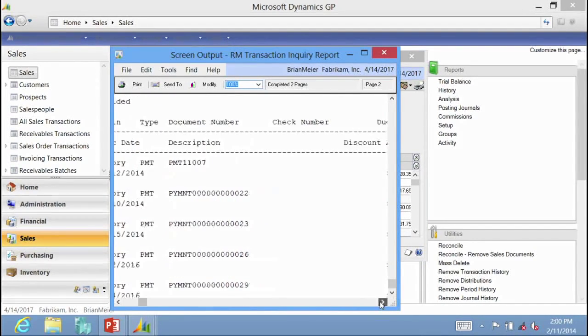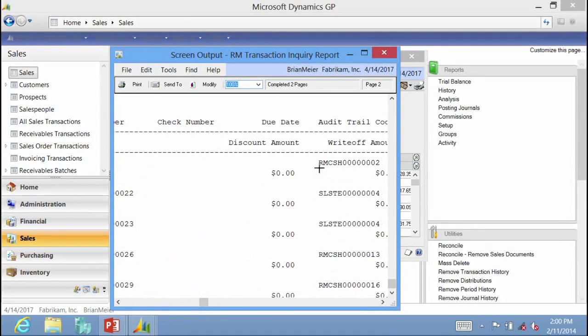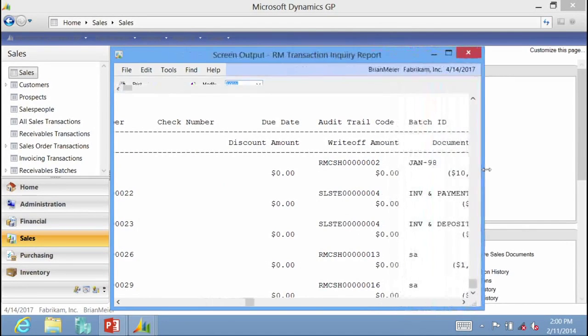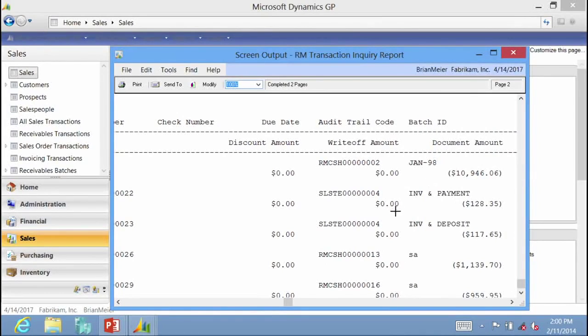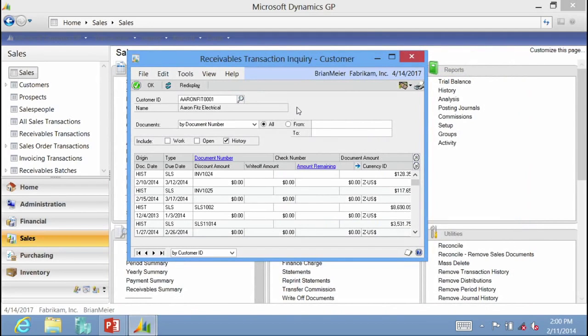So I see all of the historical information. You can see as I scroll across here, or I could even widen the screen so it's a little bit easier for you to see. I can see the information in a report format from the inquiry window. So very helpful in the case of using inquiry windows to access information within the system.